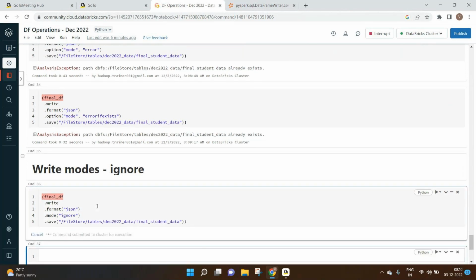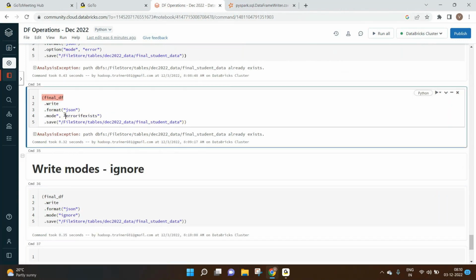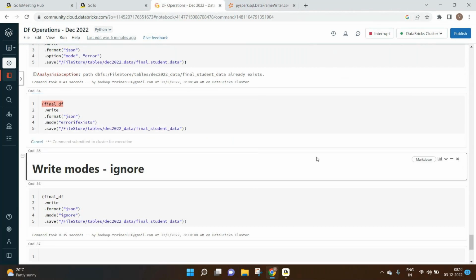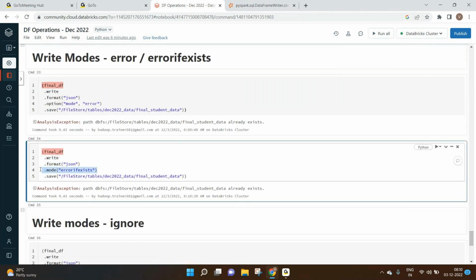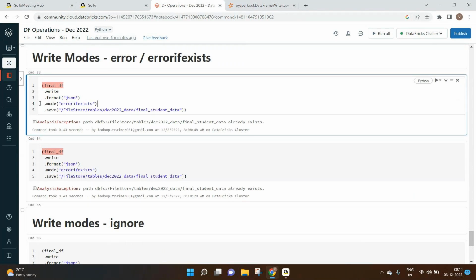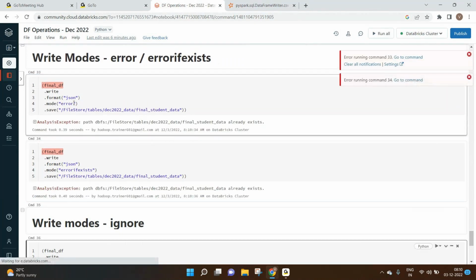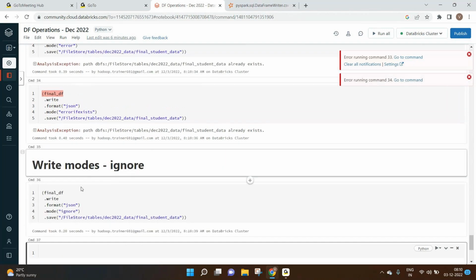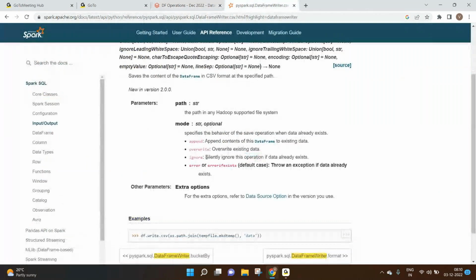Now you can see there are no errors. Sorry, there is a small syntax problem here. Even in the previous case, I should be using something like this. So this is how you have to mention the mode. Now you can see this is not throwing me any error. Even though I have the data available in this path, it's not throwing any error because I'm giving the mode as ignore. That is, silently ignore this operation if the data already exists.